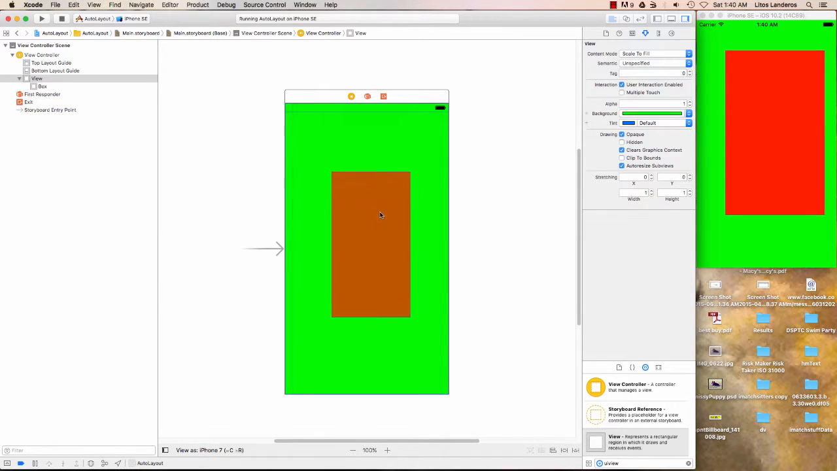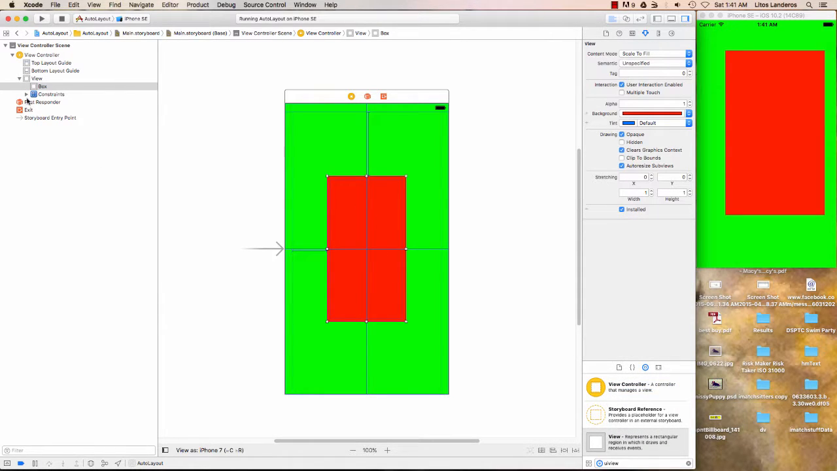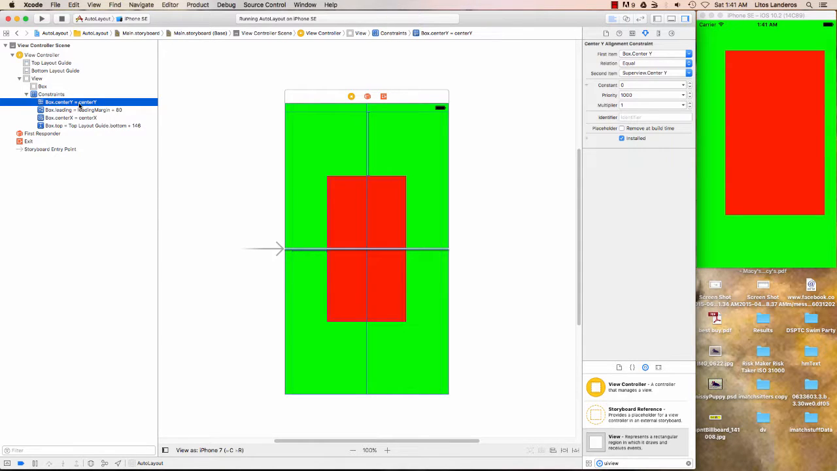Okay, so notice here, the last time we did an equal width, put it in the center, and when we added the four, when we said reset to suggested constraints, it added 4 constraints of a box center equals for the y and the x, and it gave us a leading margin and a top.